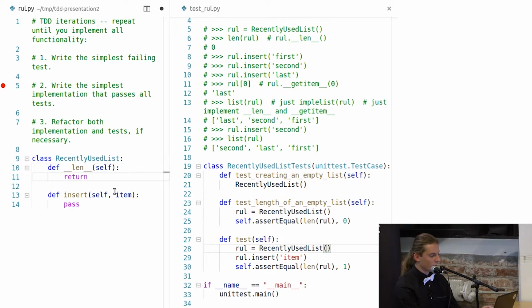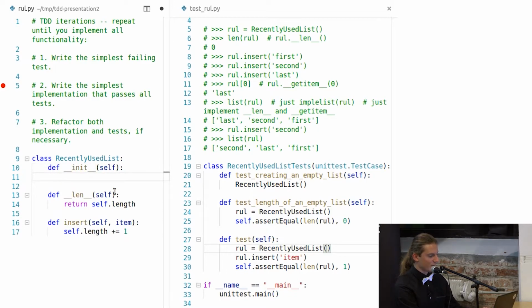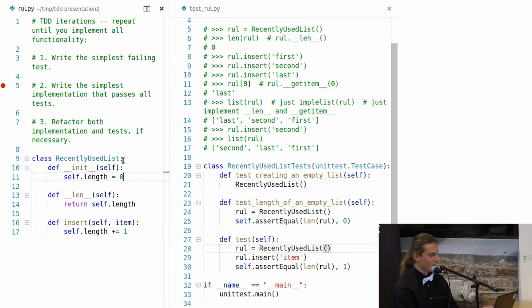So what we want to do is to just remember the length of the list, and in the insert method, we only increment the length. And of course, I also need to initialize length to 0. And now when I run tests, they pass. Not really cheating, it's just following TDD rules.